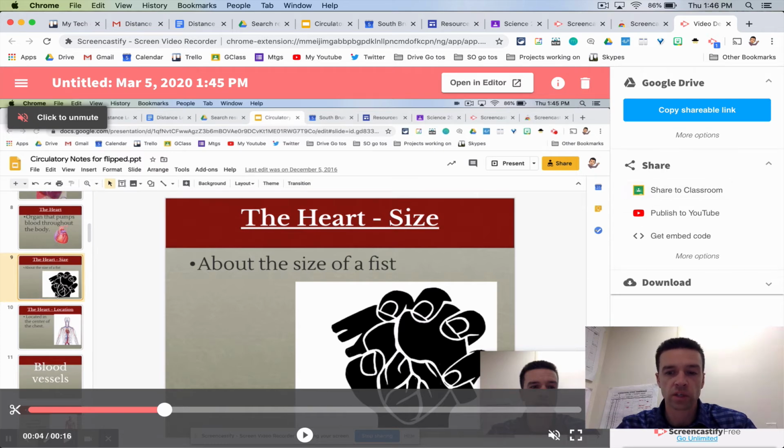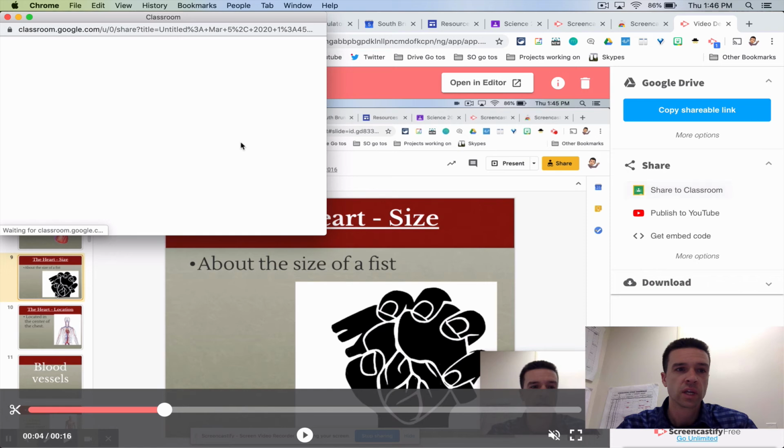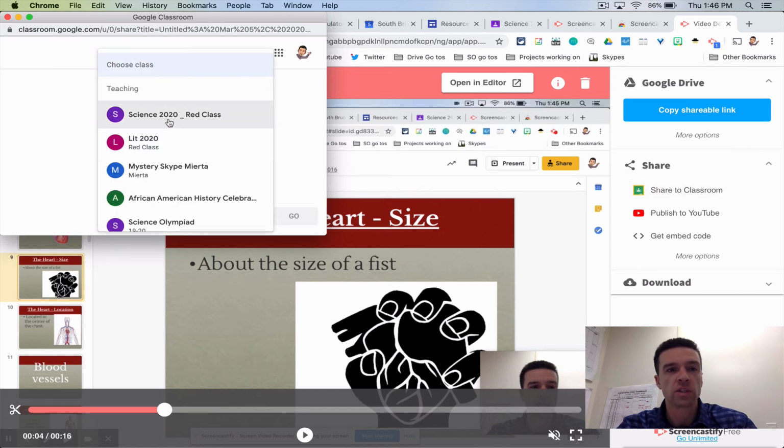If you want to trim it, you can see over here, you can trim the beginning and end if somehow you couldn't find the button at the end or whatever you want. But the easy thing to do would be share to classroom, or if you want to get a link and put that somewhere else. But when you share to classroom, it'll give you the option of how you want to share, what class you want to do it for, and so on and so forth.